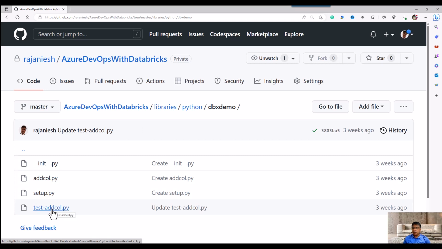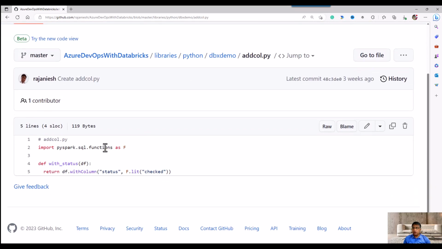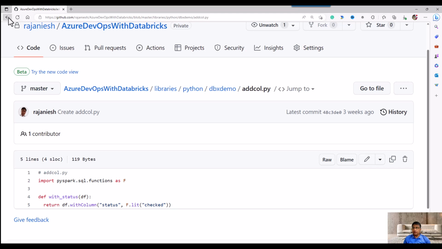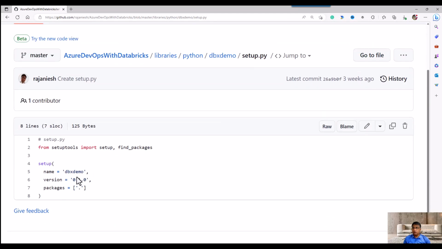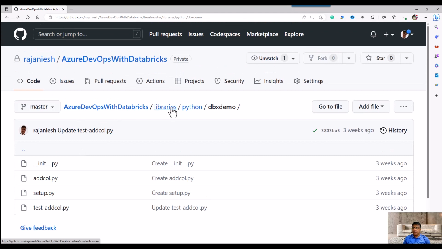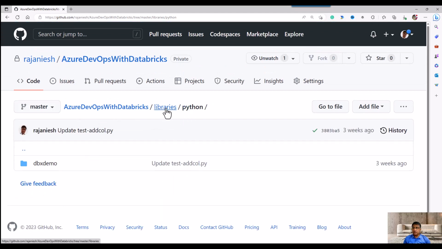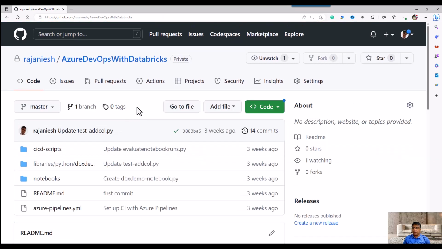First is your add column code, and the testing of the add column code. This is the real add column code. Let me show you. We have just seen it, but I'm just showing it here. And then your setup information. How do we set it up? This is how the setup works in Python. You are going to use this name, version, and package. And then this is another library. This is how the whole code will be set up.